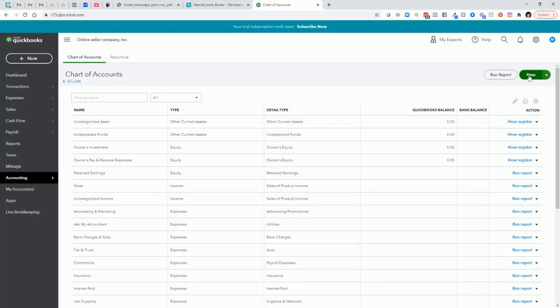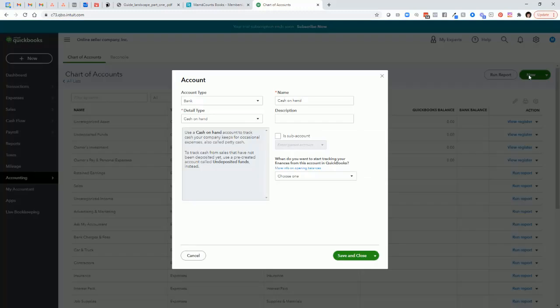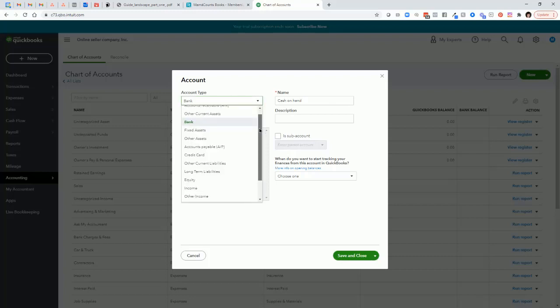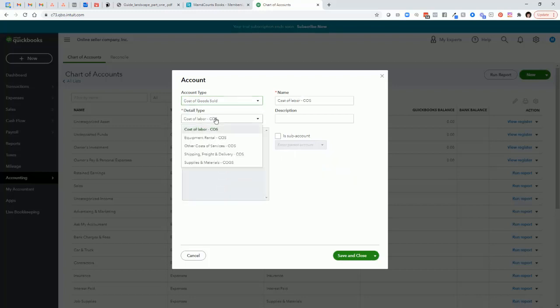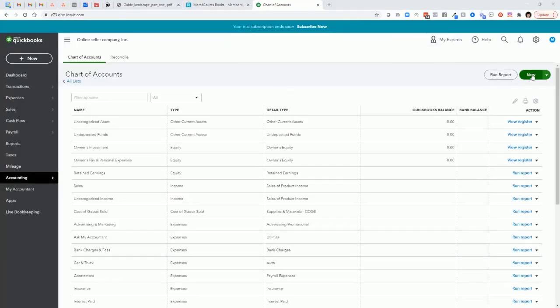From the chart of accounts, select New. Let's go ahead and add the cost of goods sold account. We'll start with the account type. The account type for cost of goods sold is cost of goods sold. The detail type, supplies and materials. And the name of the account, cost of goods sold. You don't have to enter anything in the description or sub account, and then save and close. Let's enter the inventory account.